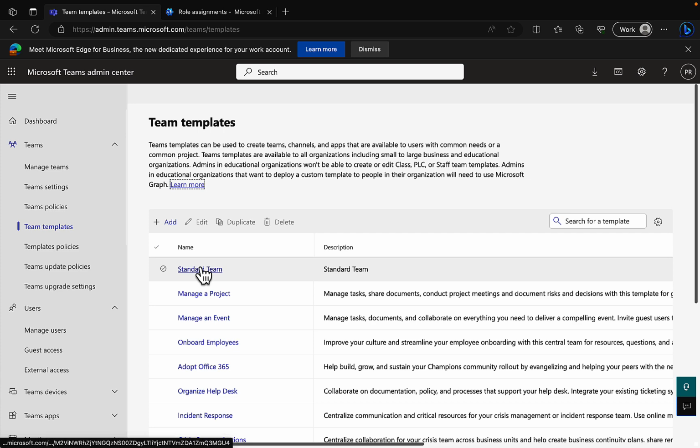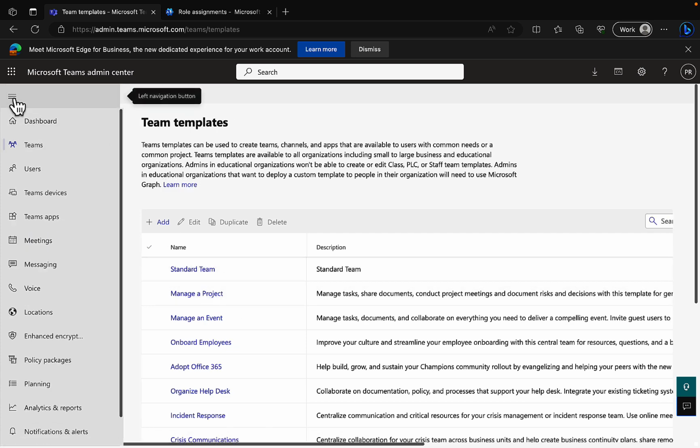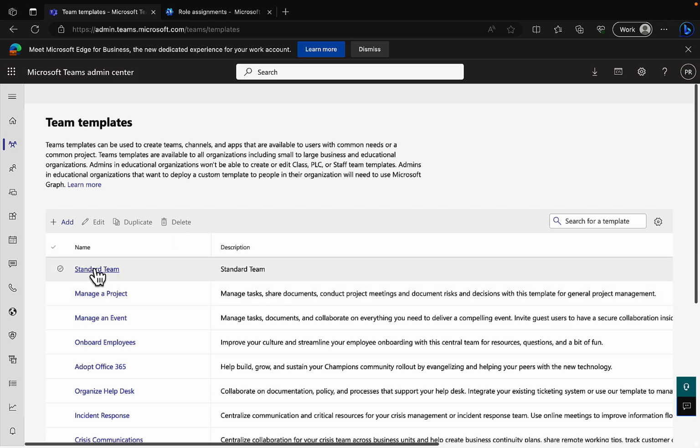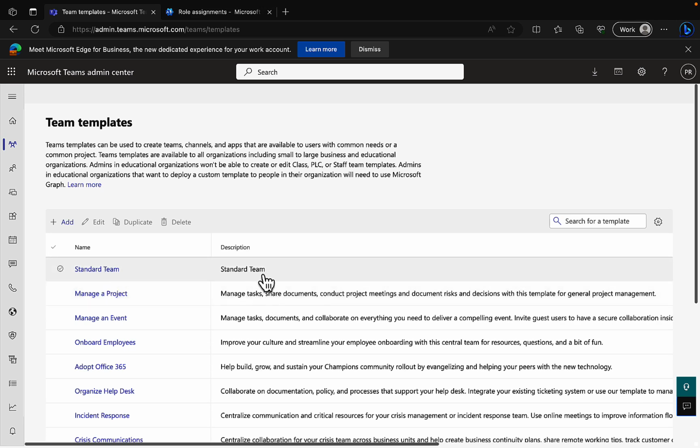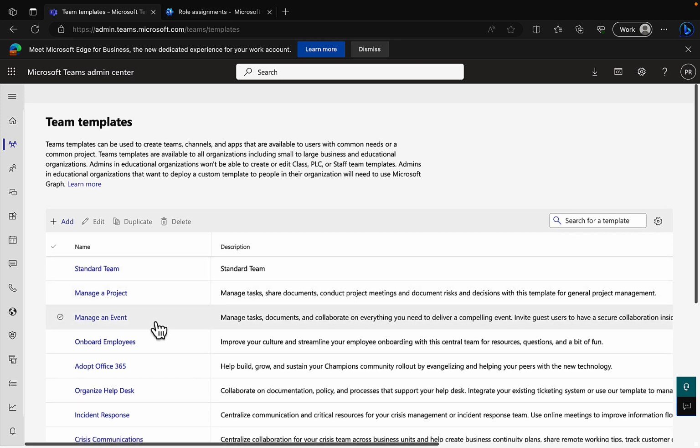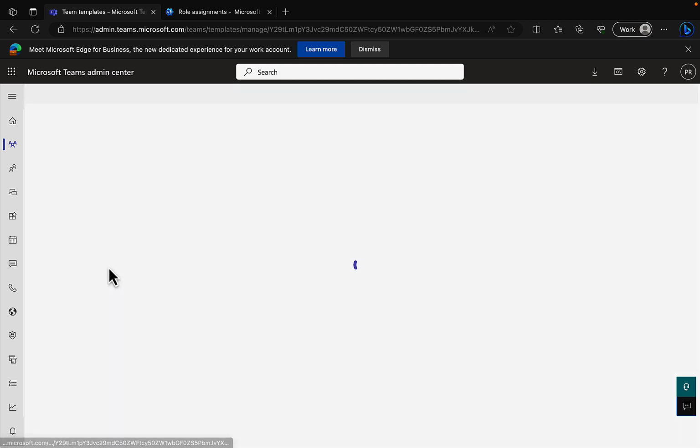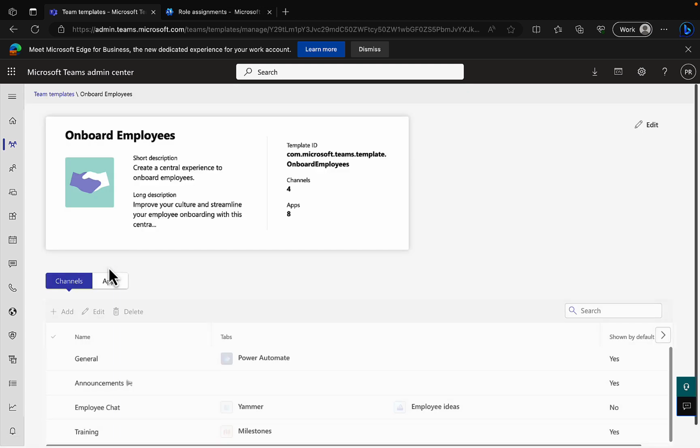Okay, so what have we got in here? Teams templates. We've got a few options here. Let's just close that side panel for a minute, and we get the name of the template and a description. We've got standard team, manage a project, manage an event, onboard employees. Let's take a look at some of these. Basically what you have here with Teams templates is a short description of those templates, and many of these are baked in.